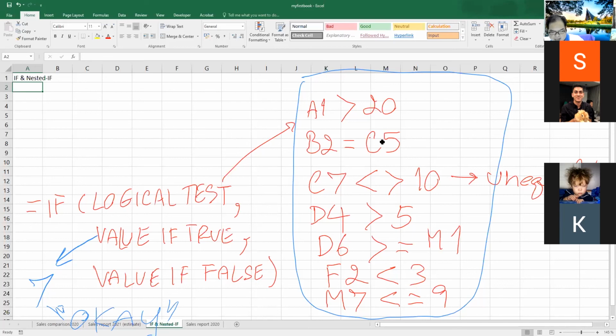Value if false is the same as value if true. You can enter a number, text, or some calculation as well. So if we say value if false, what are we going to do? We say it is D6 times 3, something like that. So value if true or value if false can be numbers, text, or calculations.